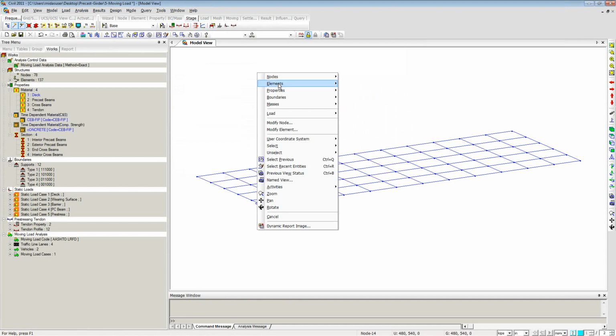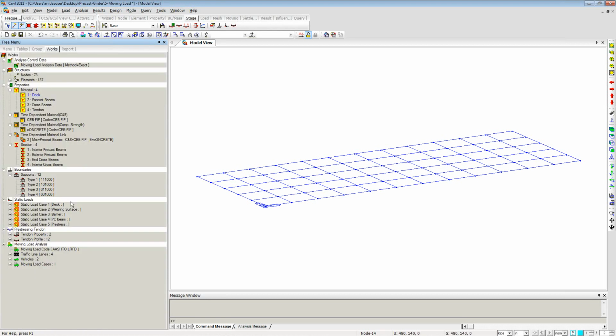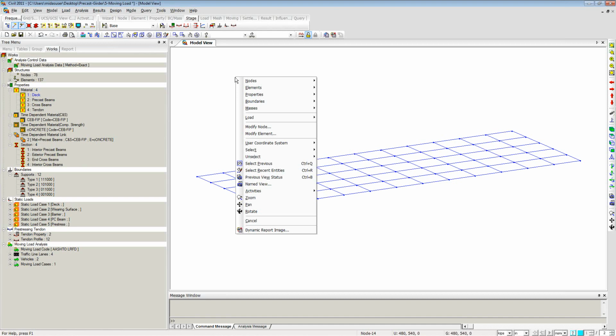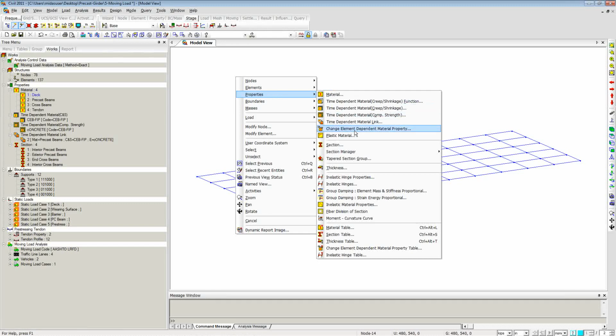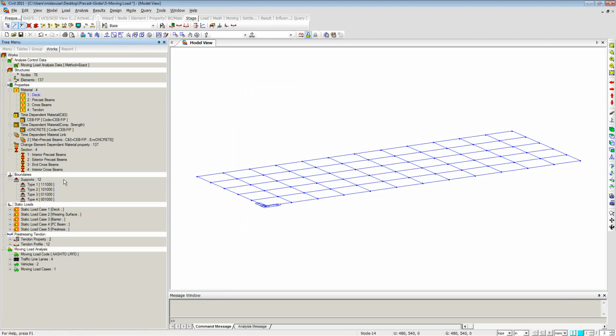Next step is the material link, going to properties, material links, selecting creep and shrinkage based on CEBFIP, the same thing for concrete strength, and then selecting the precast beam, add it, and add it down here. So this material property would be effective on the pre-stressed beams. Alright, close. And the last step here is changing the element dependent properties. Going to properties, change element dependent material properties. So simply select all and apply.